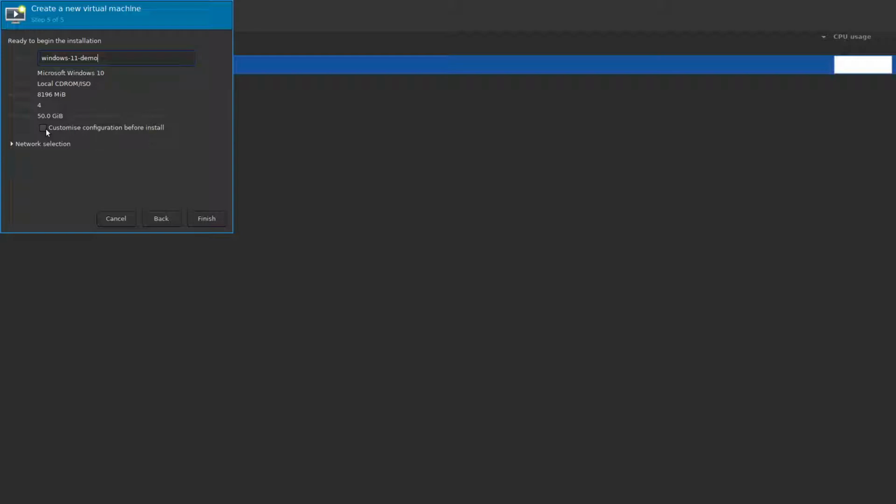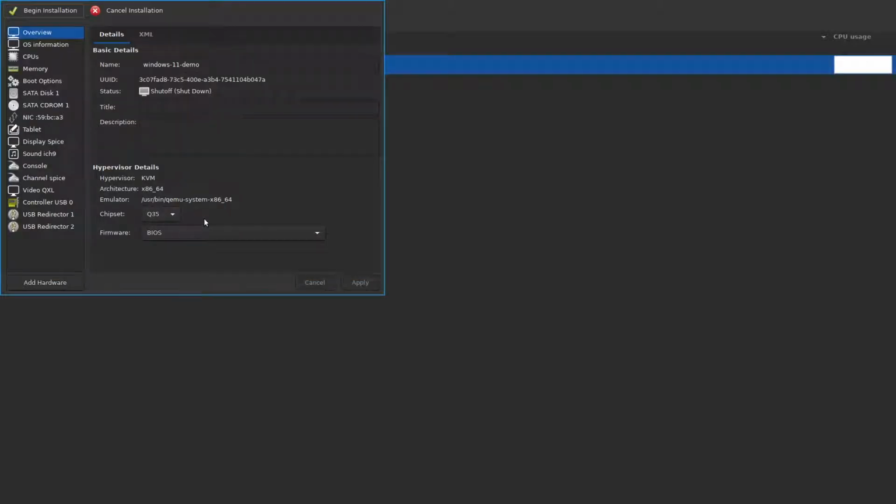First of all, we want to click Customize Configuration before install. Then click this little down arrow for network selection. You can see it's on Virtual Network Default NAT. Set it to Virtual Network Bridge Network. Then we click Finish.